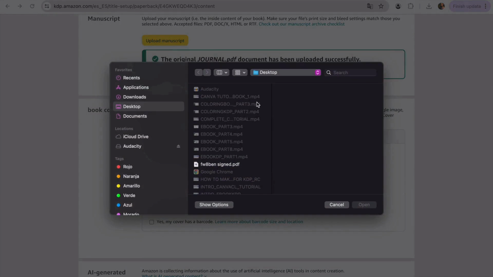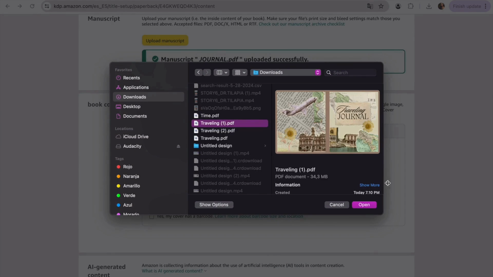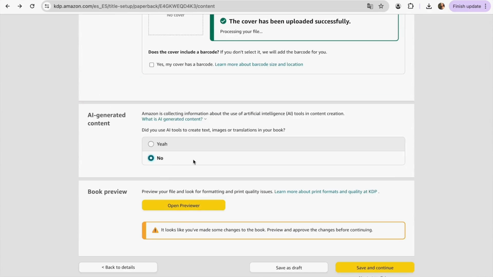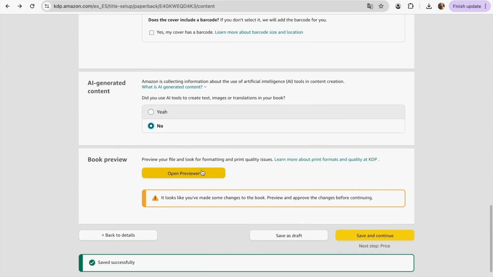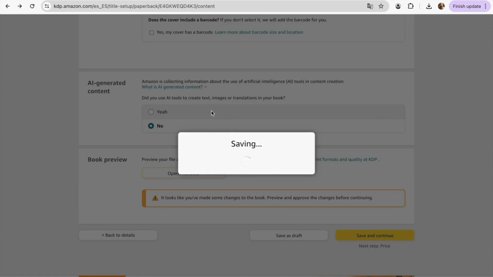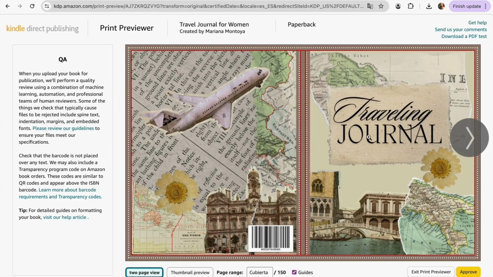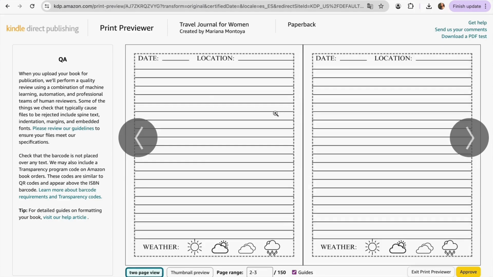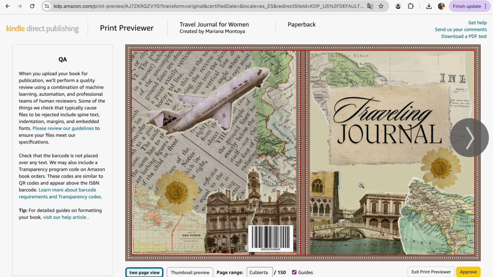So I'm gonna click upload my cover. Over here it's my cover and I'm gonna click open. And it's gonna take a few minutes till it loads also. And we can go and open our preview. We can see that everything fits perfectly. Our inside journal fits perfectly and our cover is also complete to publish into KDP. So we're gonna click approve.